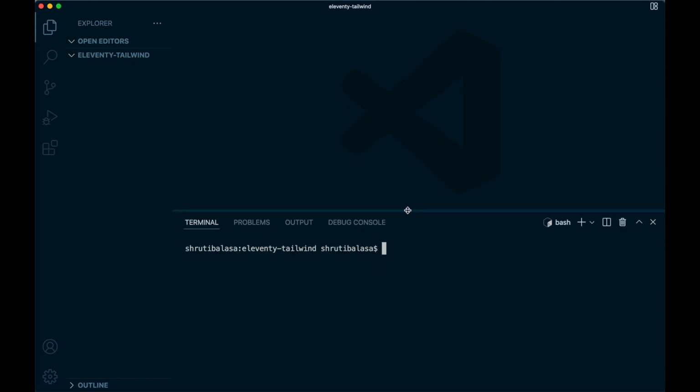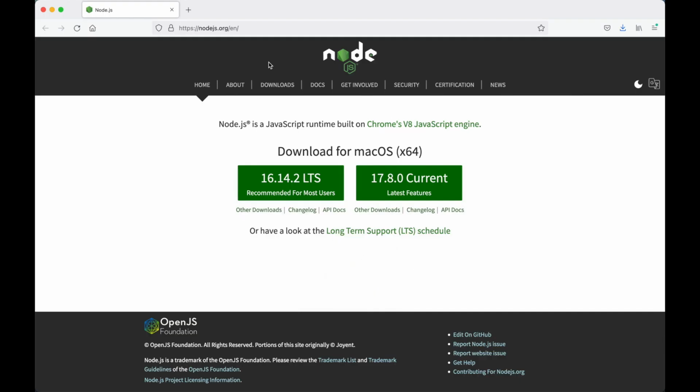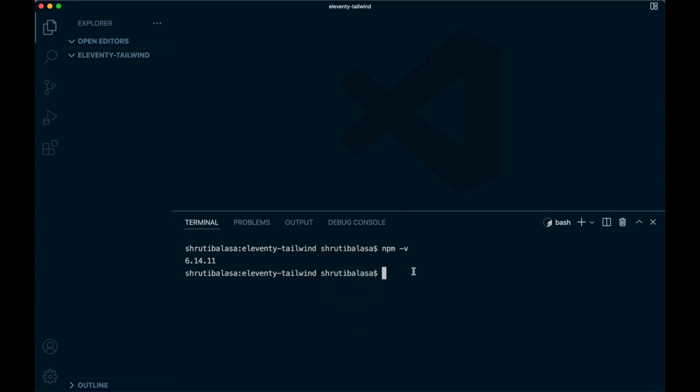Now one thing we need is npm, the node package manager for installing Tailwind, Eleventy, Netlify CLI and all of it. Check if you have npm globally installed already using the command npm -v. If you see a version number like this, you're good to go. Otherwise, go to nodejs.org, download and install Node, and npm will get installed along with it. Once you have npm, let's initialize the project with npm init, and I'll use the -y option to initialize it with all the default values.